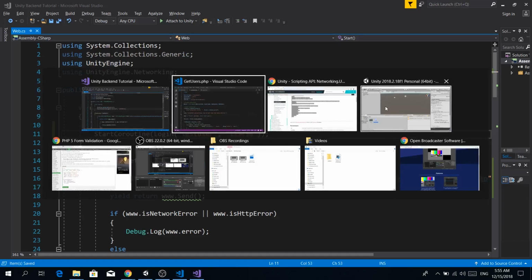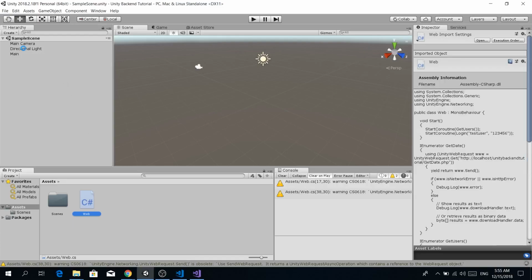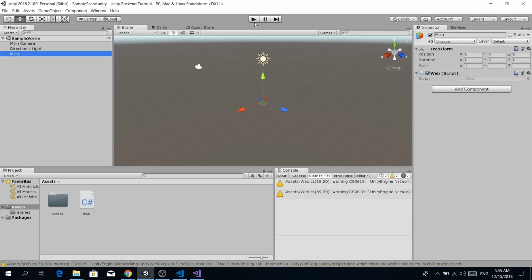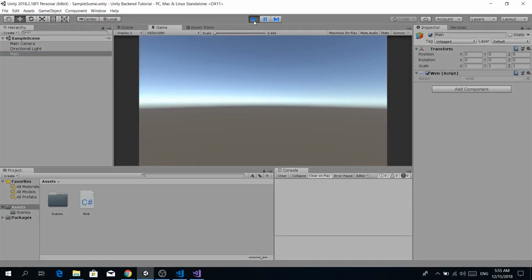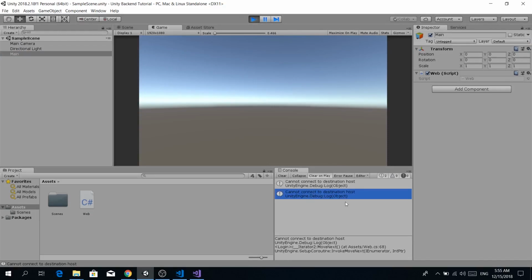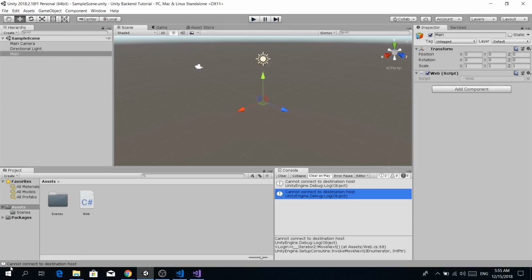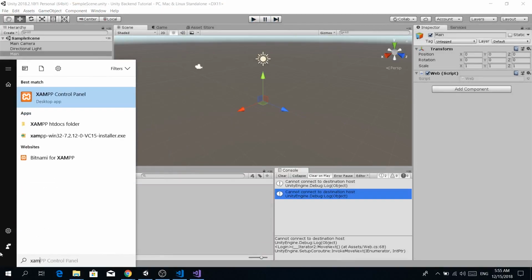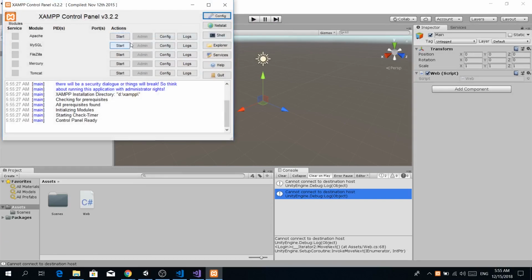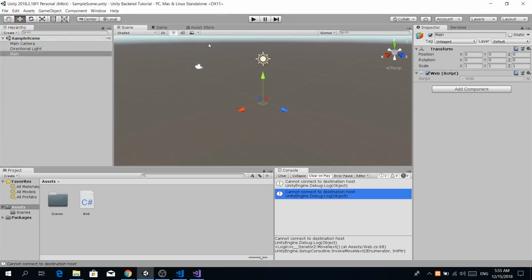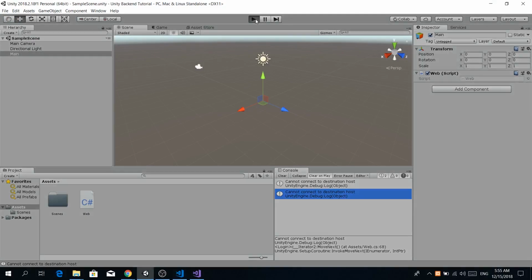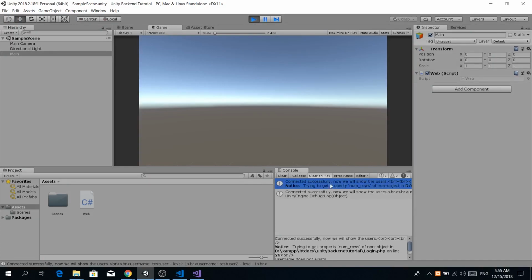So now with this, we can actually go to the Unity editor here, make sure everything is on the scene. Okay, we can play this. I think I haven't started XAMPP, so we should get "cannot connect to destination host". So I need to turn on XAMPP. And remember guys, you can set the option so that it starts these two services automatically, and also that XAMPP starts automatically when you turn on your computer. I just don't do it. And I'm going to play this, and now connected successfully.